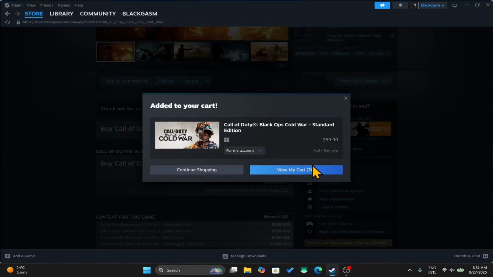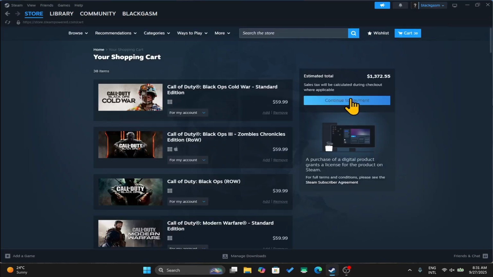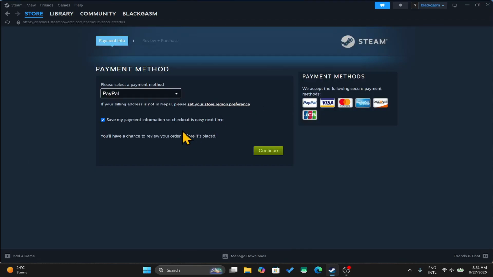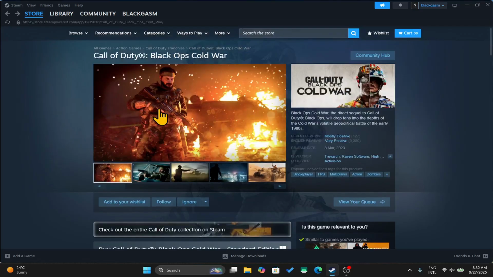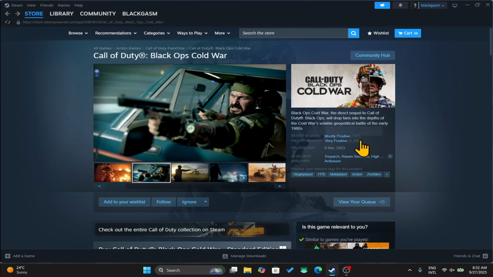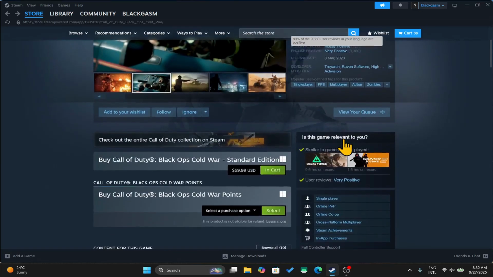And now you can click on View My Cart to continue towards your payment. Now you may use your Steam Wallet balance or one of the payment methods from the drop-down menu. Finally, enter the credentials of your chosen payment method, and after your transaction is completed, the game will be added to your library. You can then complete the installation with just a few clicks, and then you can start enjoying the Call of Duty Black Ops Cold War game on your device.